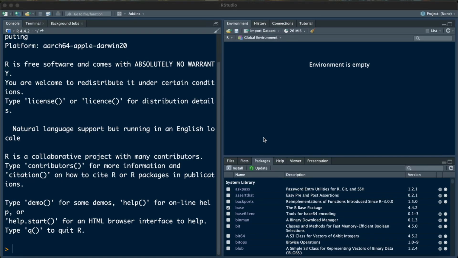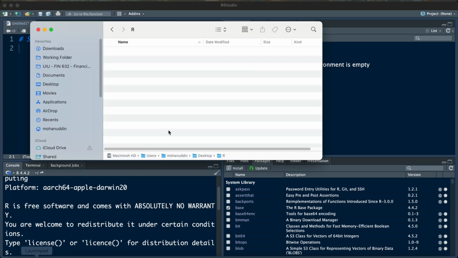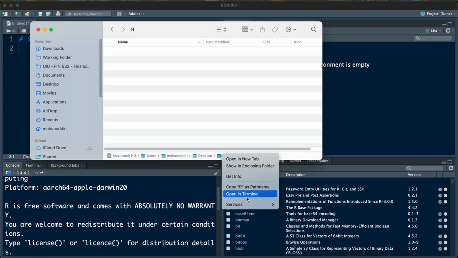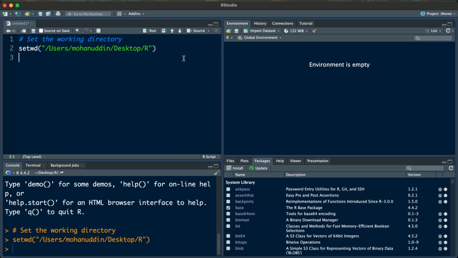RStudio is already open on my computer. Now let me open a new R script and set the working directory. I'm going to set it to one of my desktop folders. I'm copying the path name and then using setwd within quotation marks. So this is going to be my working directory for now.